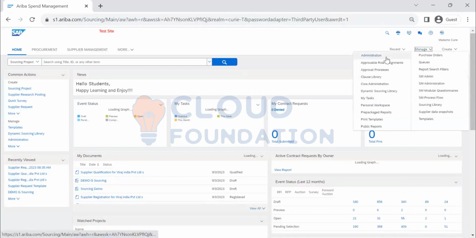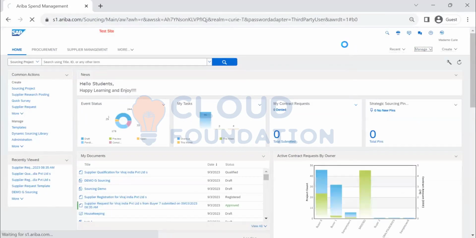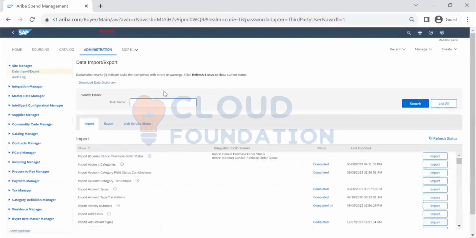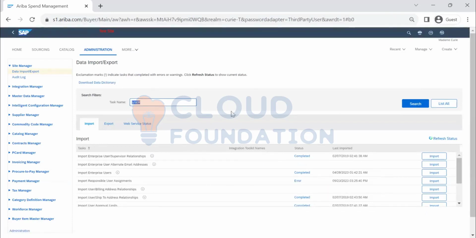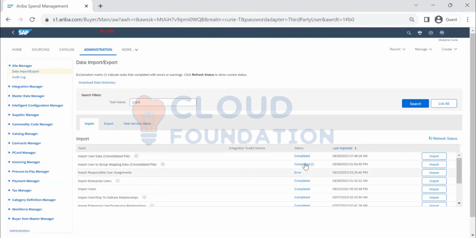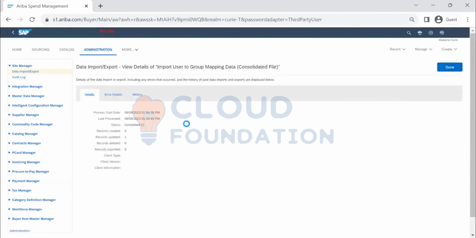Manage, core administration, data import and export. In suite integrated environments, you are going to find user data is maintained in the parent, and that is getting reflected in your child. So here, what is this?